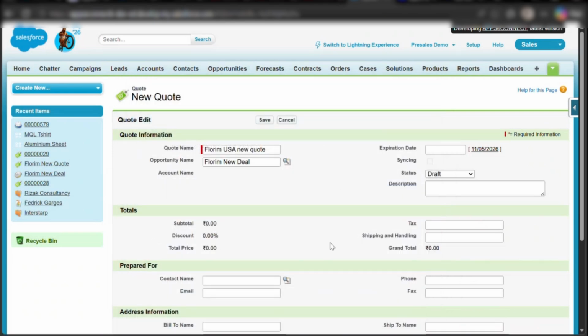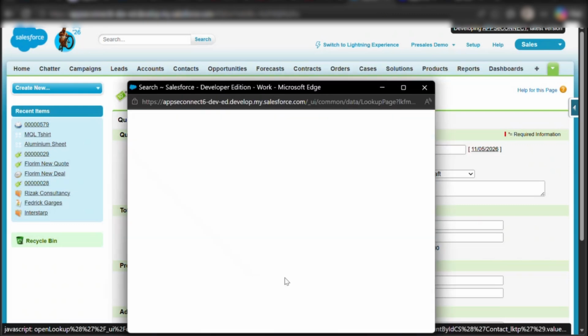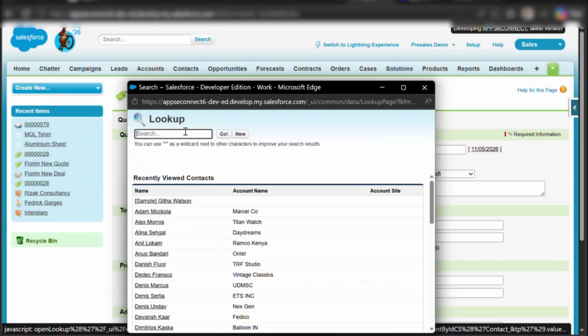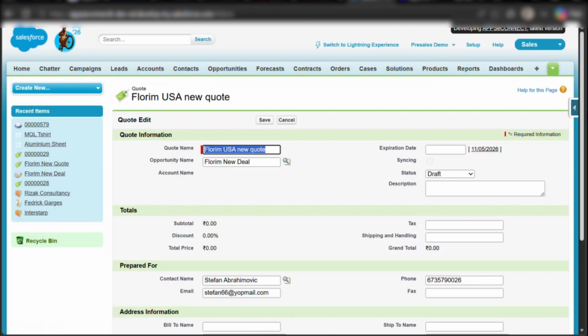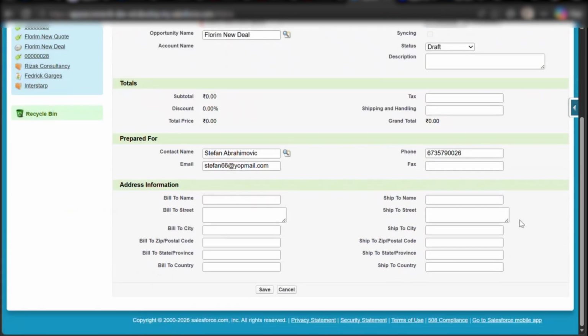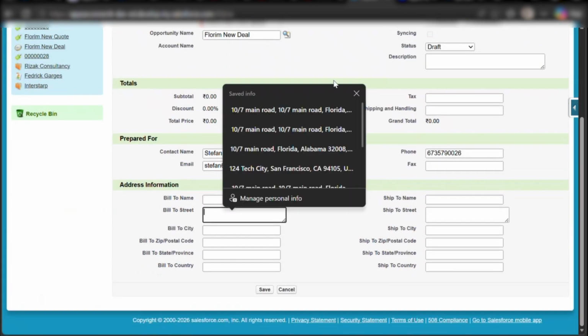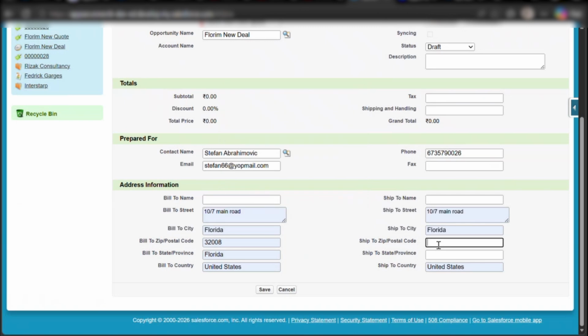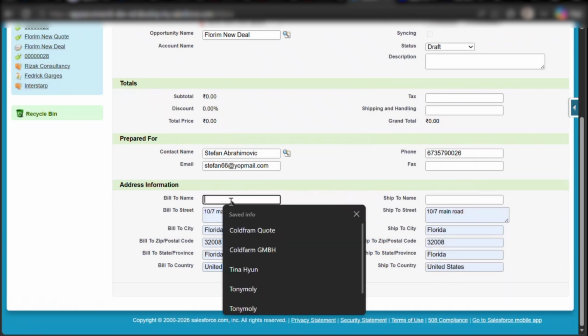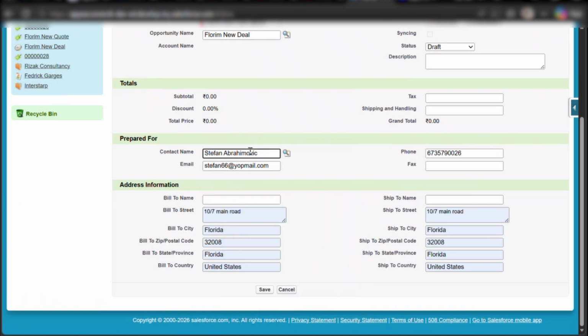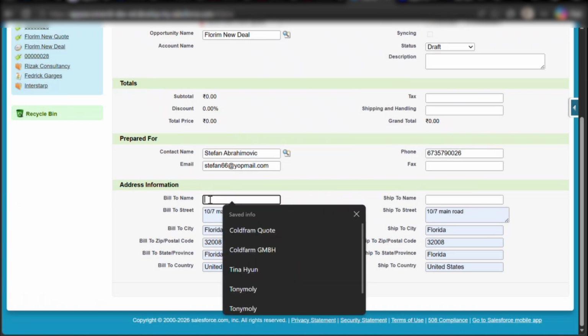And after that, I will just quickly add the contact name, which should be Stephen. So Stephen was a contact of Florin USA. We again have this contact person information in SAP S4HANA as well. Perfect. I will just select the expiry date, and for the bill to name, let me just select an address. I'm keeping the billing and shipping address same here just for the demo, but we can completely have a different billing and shipping address.